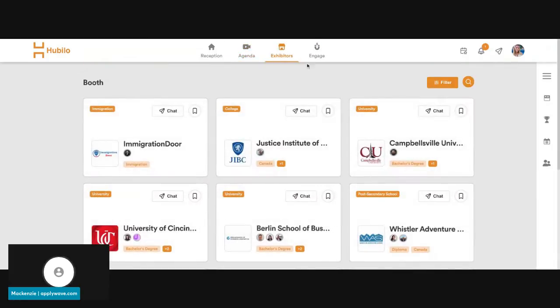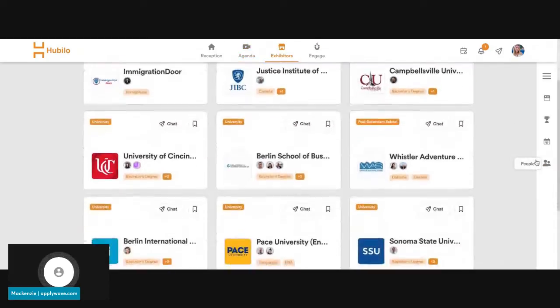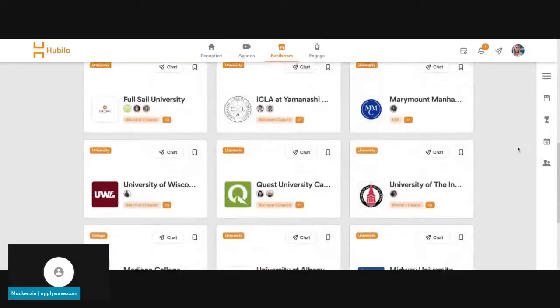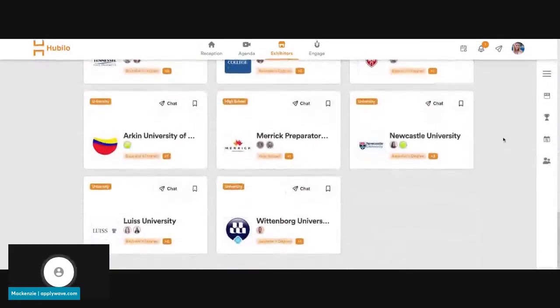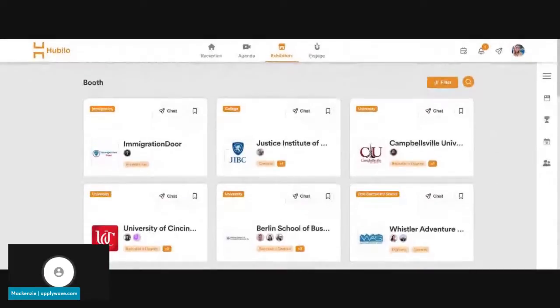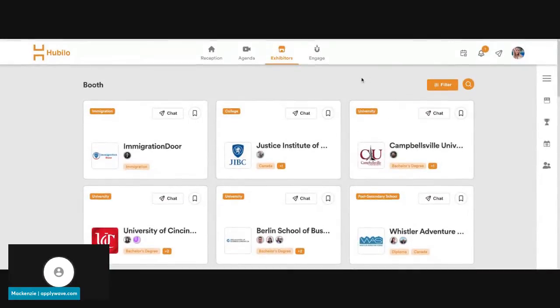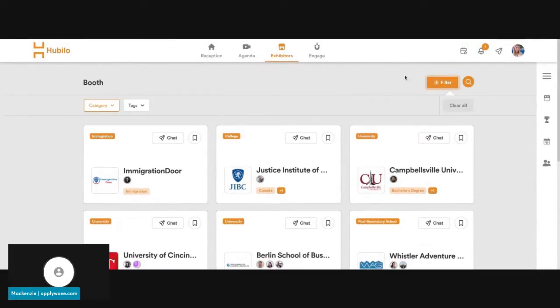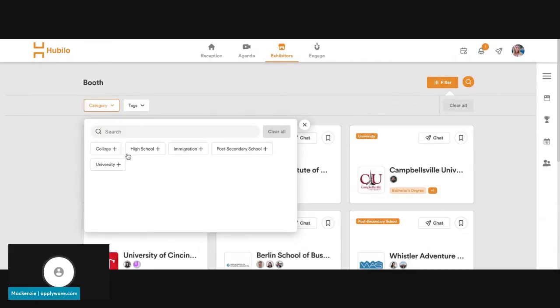Here in the exhibitors tab, this is where you're able to see all of the different schools that are participating in this fair. It looks like a lot of information. So how do we narrow this down? So what you can do here in the filter section, there's categories. So you can select the type of school that you're interested in. And then there's tags. So again, based on study level, based on location. So here you can narrow down the schools.